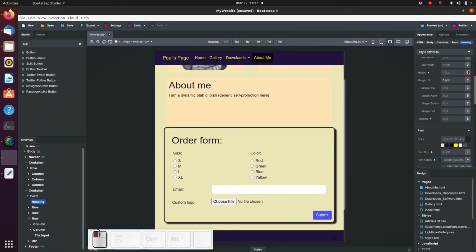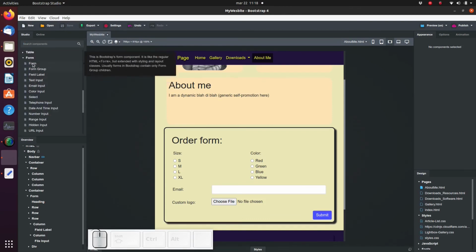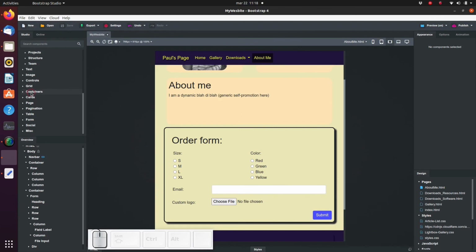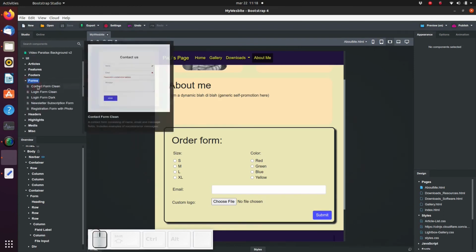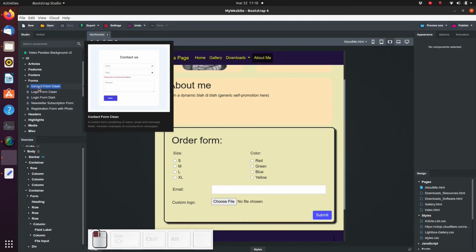So there we have a basic form. We've had a look at radio buttons, an email input, and a file input. But there are more form items available. Just take a look under the form heading in the library. We also have a number of pre-made forms available, which you can find under UI forms. As I mentioned, in the next video, we are going to turn this form into an active form.